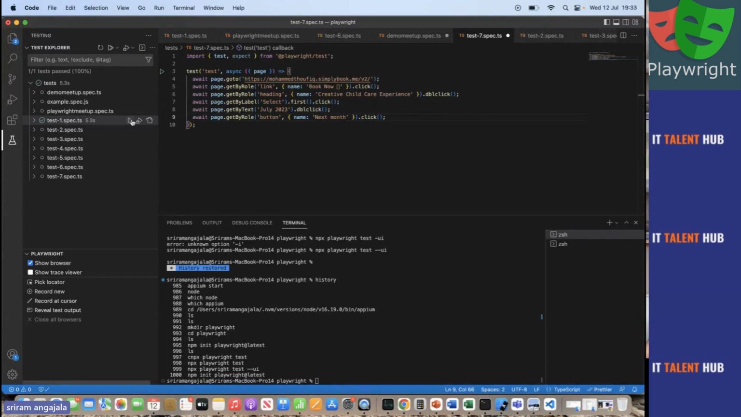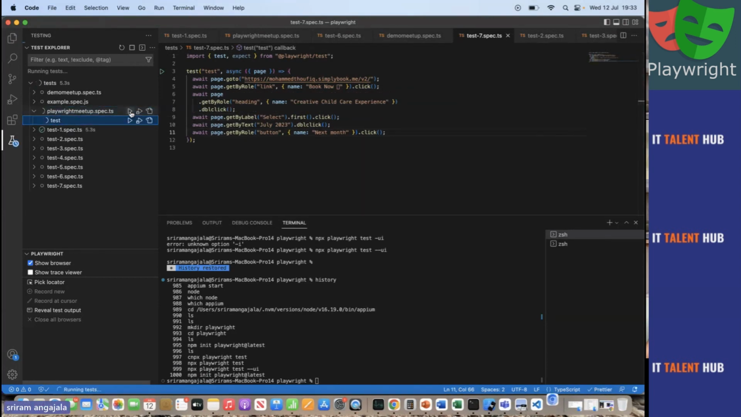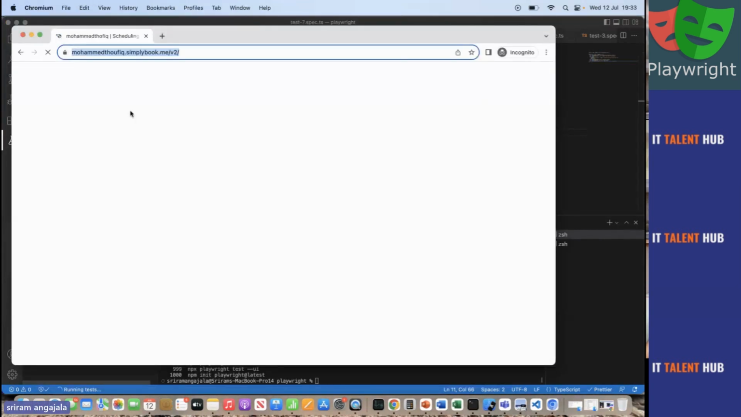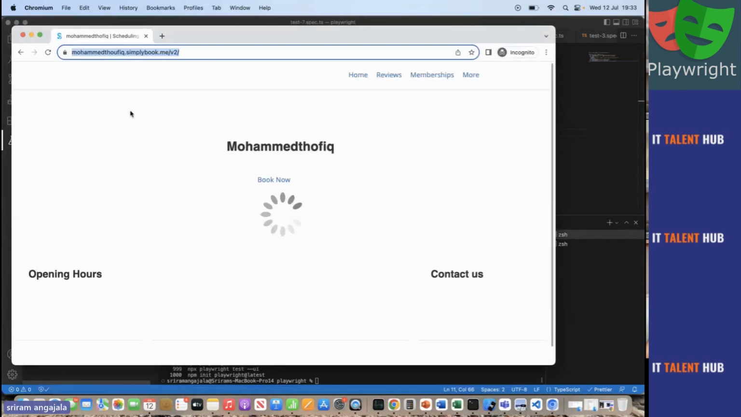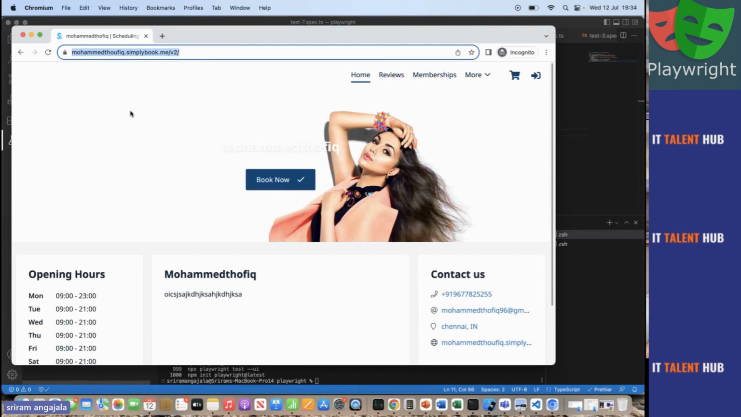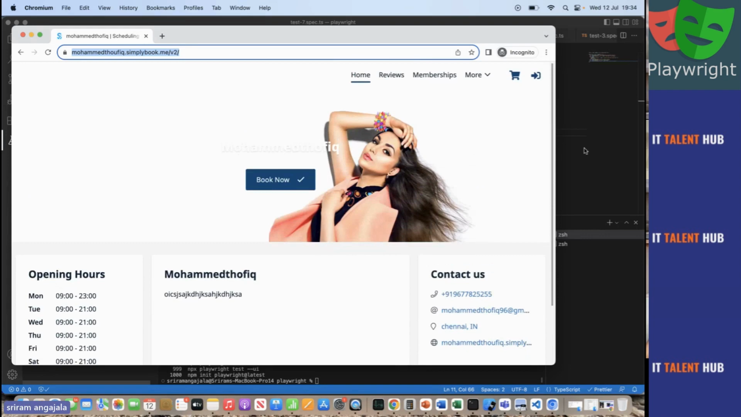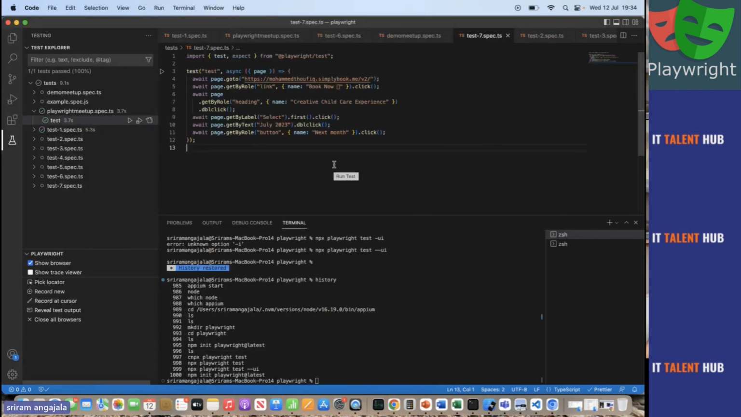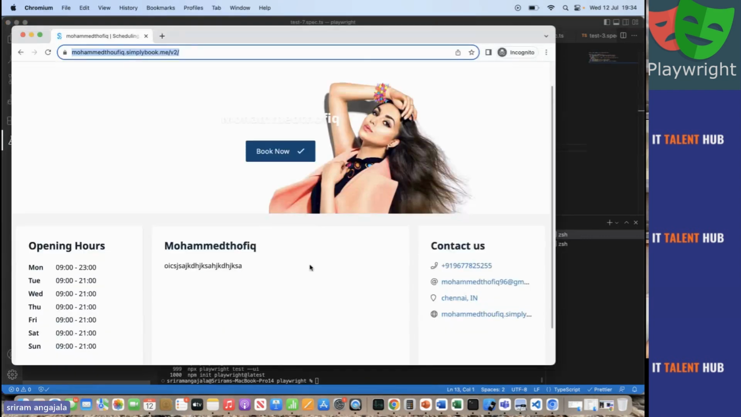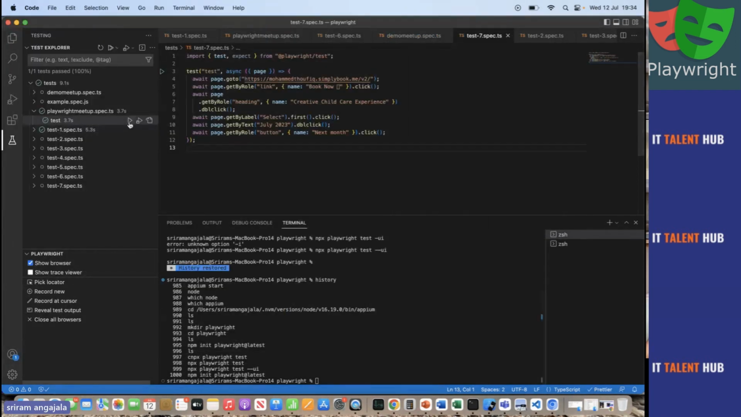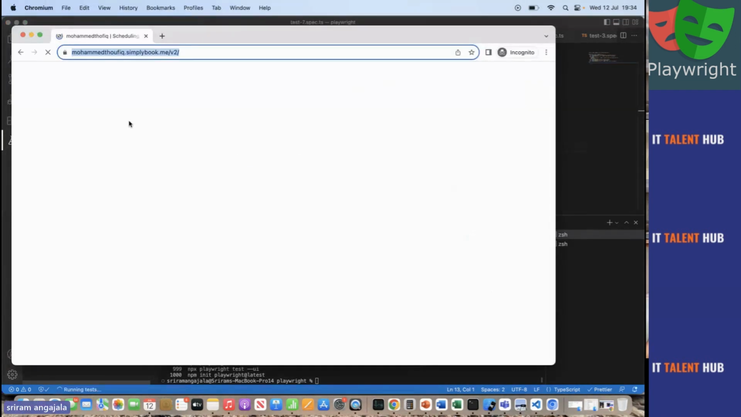I'll just go here, because we had created this playwright meetup test. There's a play button here. I'll sit idle, I'm not doing anything, and Playwright is actually doing the test. It clicks on the book now button and goes into the next step. I think it's already done. It's so fast that it's already done. Let me run it again. Watch out, guys.